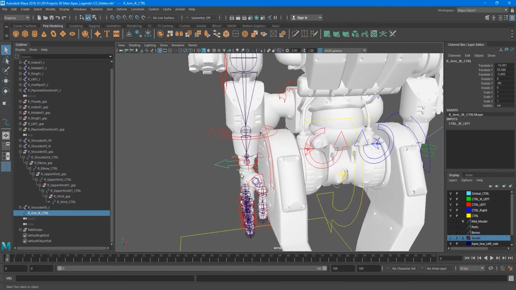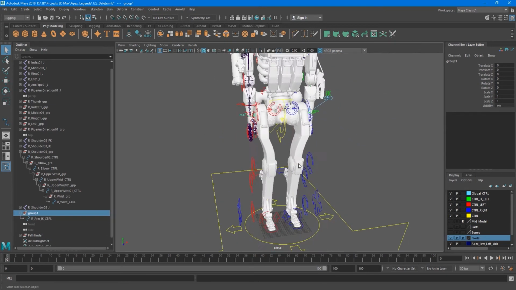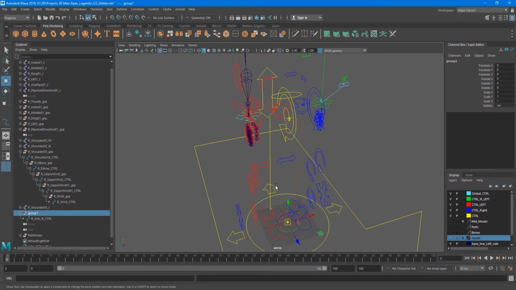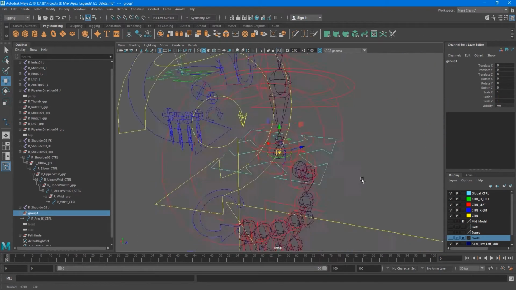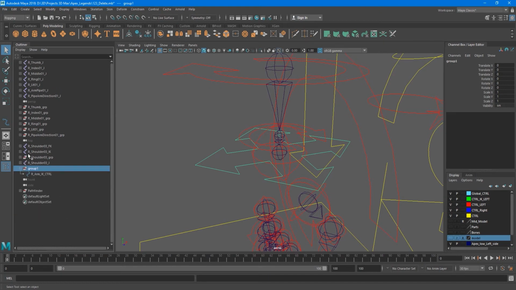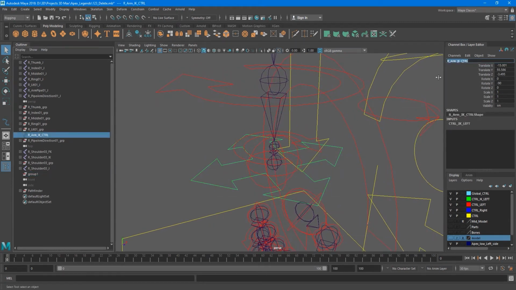So right here, I just want to Control G, create the group for my control, and press Insert, turn off my model, and with pressing V, snap to my wrist. And again, I want to rename my group.